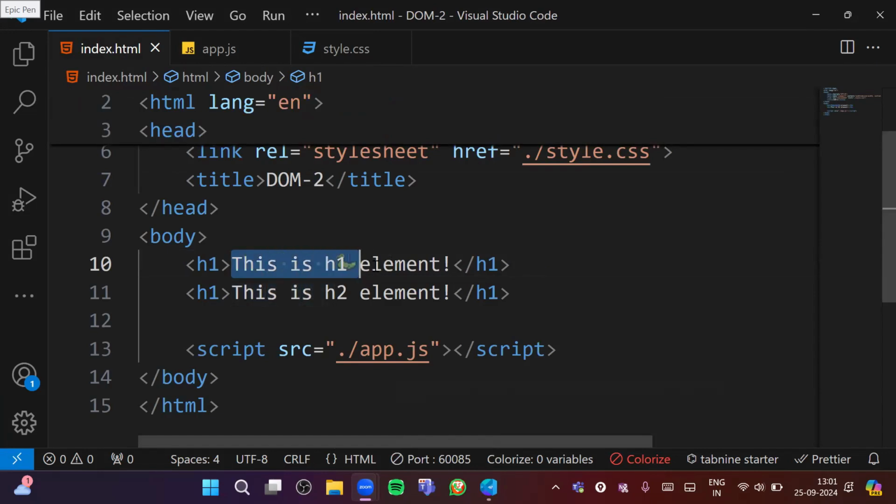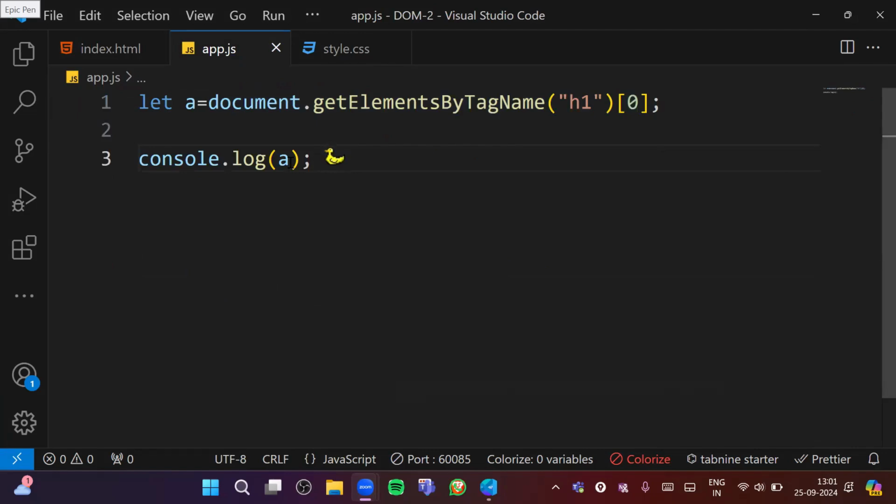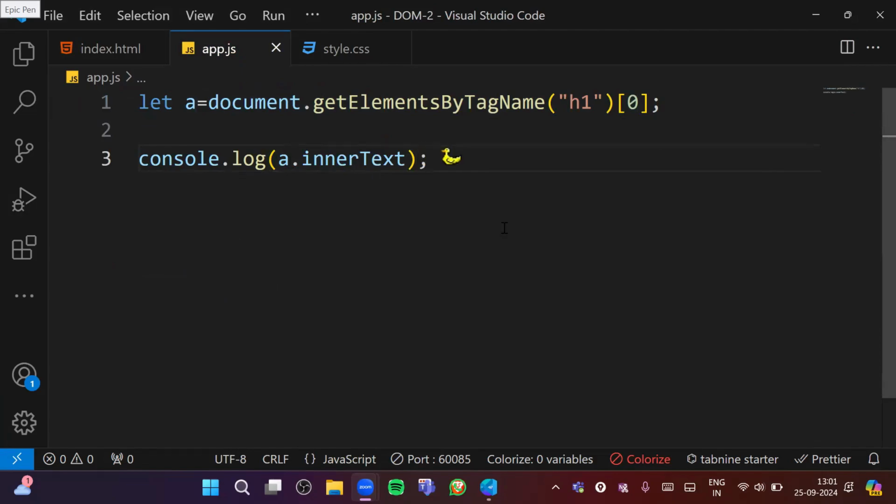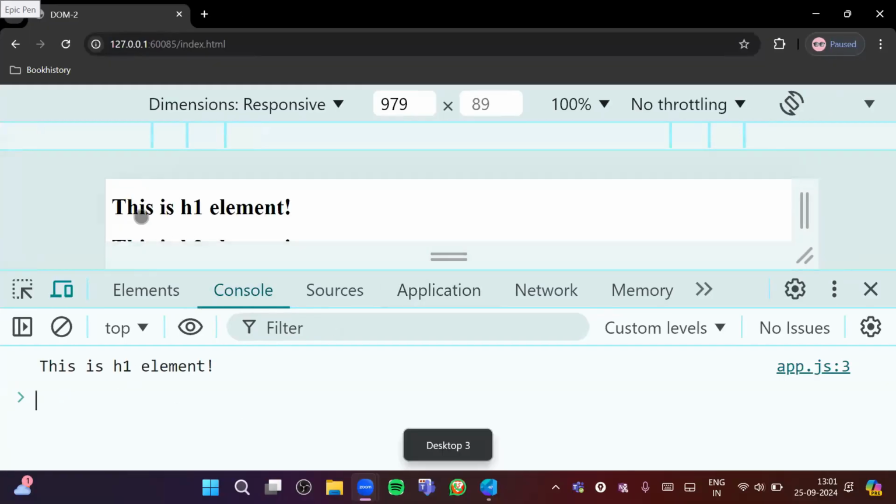So what is the content? This is the H1 element, right? So how will I print the content? If you want to print the content, then you will write a.innerText. When you write a.innerText, it will print whatever is written there.